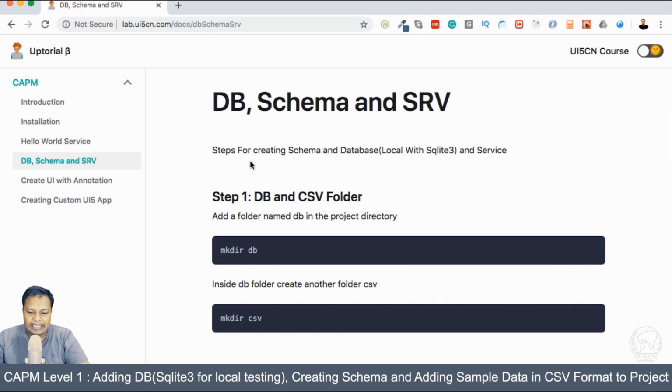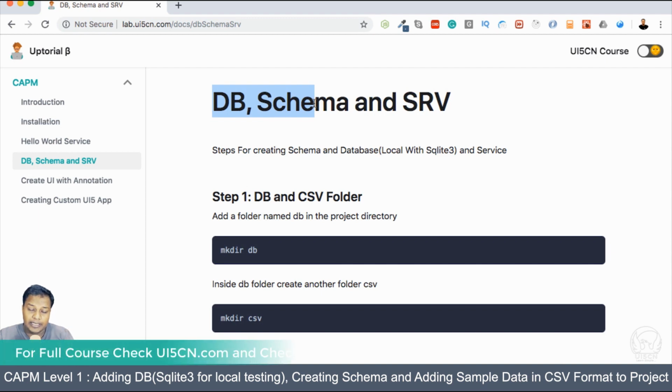Hello and welcome back. In this section, we are going to focus on creating our DB schema and then using the database data we have entered as a source for the service, and exposing that through our API with our services.